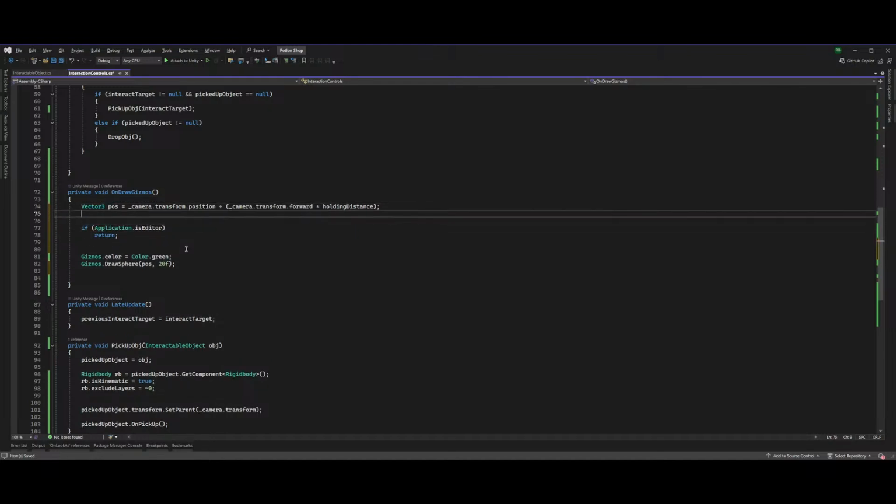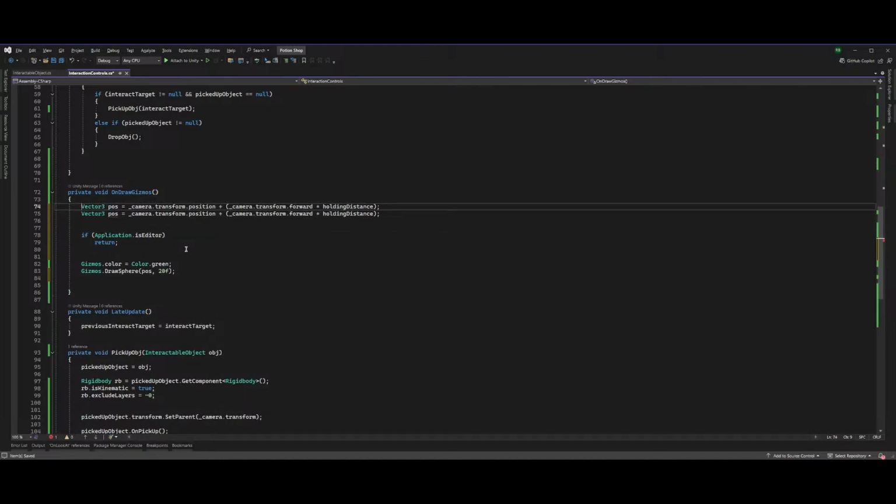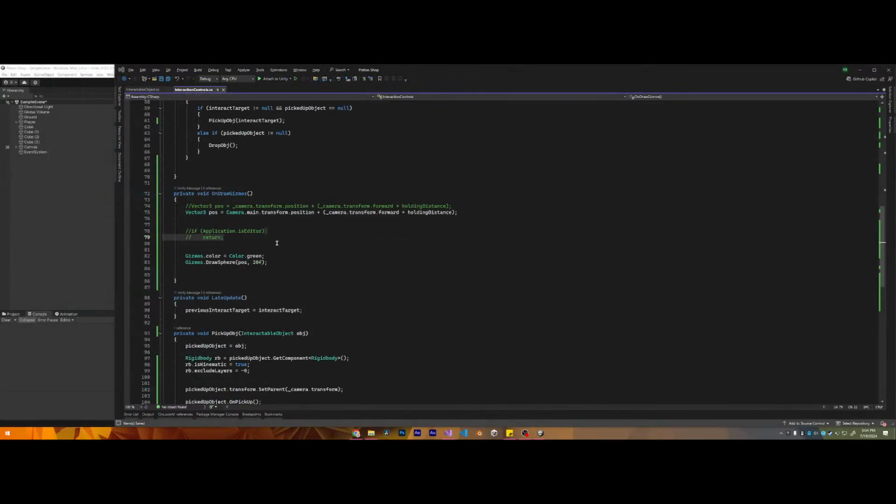See, I got a question. Can I just use camera.main, then view it in the editor? That would make it so much easier.